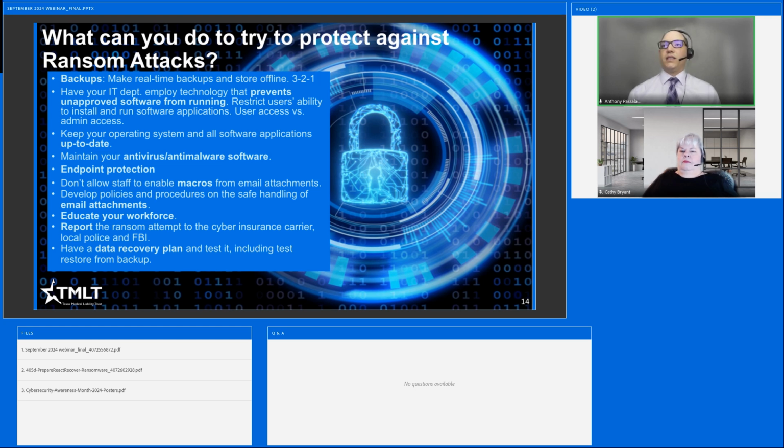You also want to make sure that you have your IT department employ technology that prevents any sort of unapproved software from running. The simplest way that we see this occurring is if you're handing out a laptop to a new employee, instead of giving them a laptop that has administrative access, you just allow them to have access to the laptop, and then you create a user profile. And what that does is it prevents anyone from being able to just download random software onto your computer system. It also limits the ability for someone to maneuver and move through your laptop if they do gain access to it, like a cyber criminal.